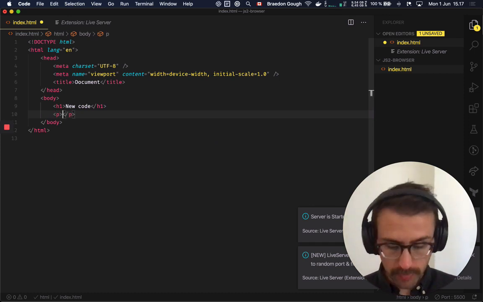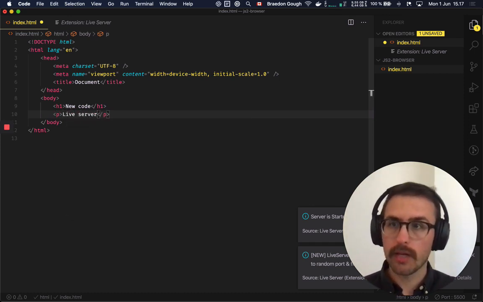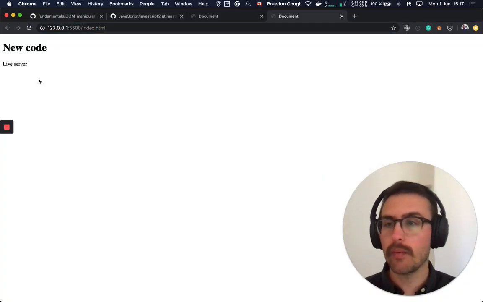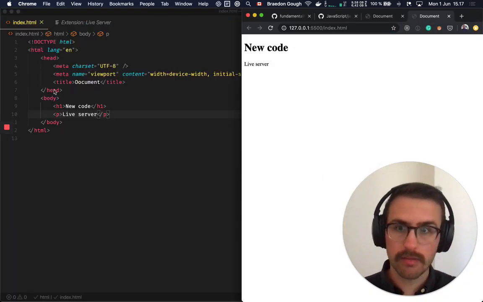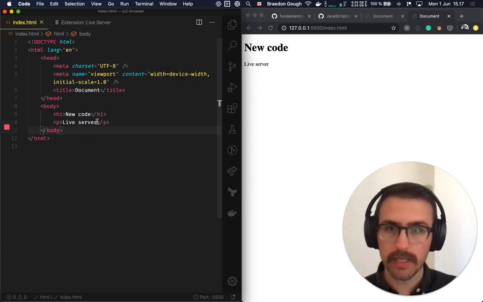So I'm going to put a new p tag that says live server. We're going to save that there. And now we've got our code that'll update on save. So I'm just going to put these side by side so it's a bit easier to follow what's going on.